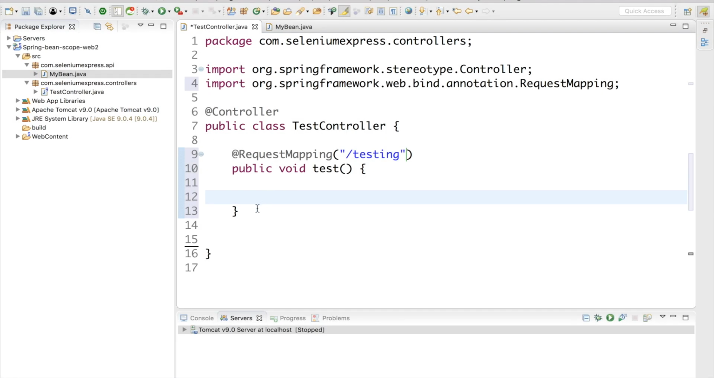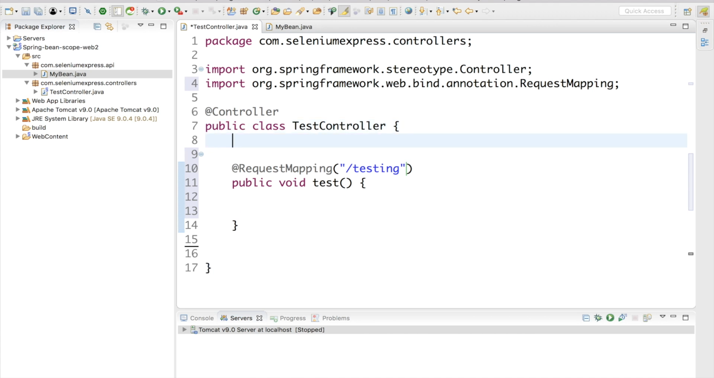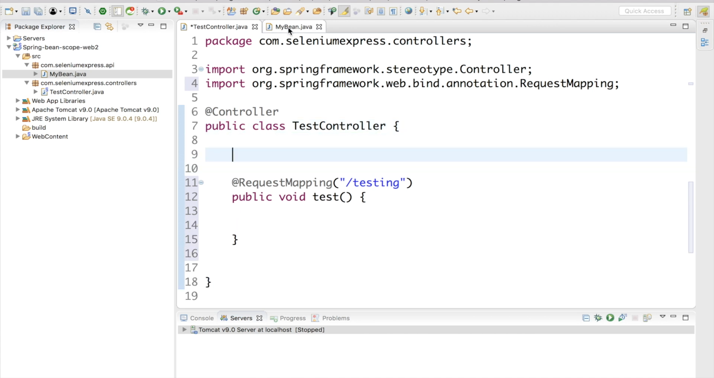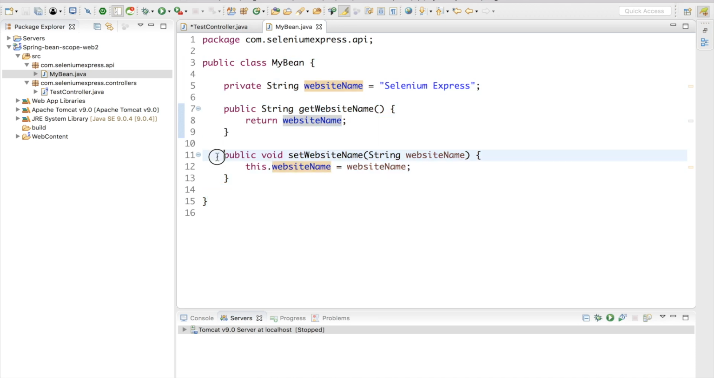All right, so as I said, whenever somebody hits this URL called /tasting, I want this particular method to get executed, and obviously inside this method, I'm going to write some code to print or to display my website name. So my website name is Selenium Express, and obviously the property name is website name. The good thing that I can do here is create the object for this particular class called mybean, and I can call the respective getter method or setter method to get the website name, or to set or update the website name.